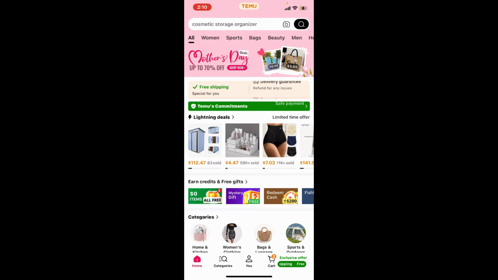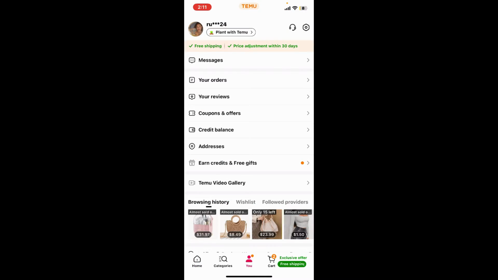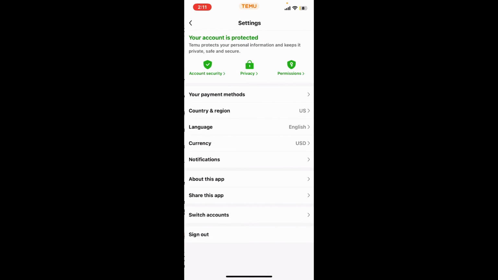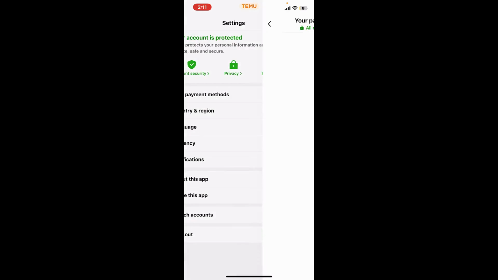From the main homepage after logging in, go ahead and tap on the You button at the bottom. This will then open up this You interface, where you'll need to tap on the gear button at the top right corner of the screen. Now you'll open up the settings menu, from where tap on your payment methods.